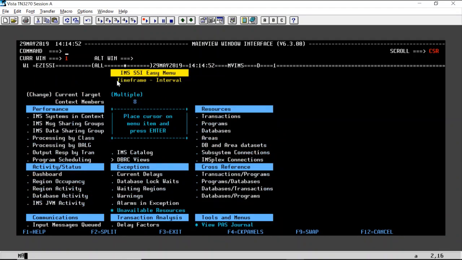So that is a look at database activity as well as region activity. If you'd like more information on database activity or region activity, you can gather that by going to the BMC support website and searching for the MainView for IMS online documentation.